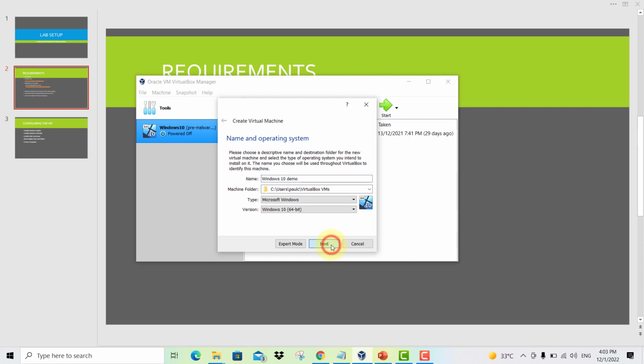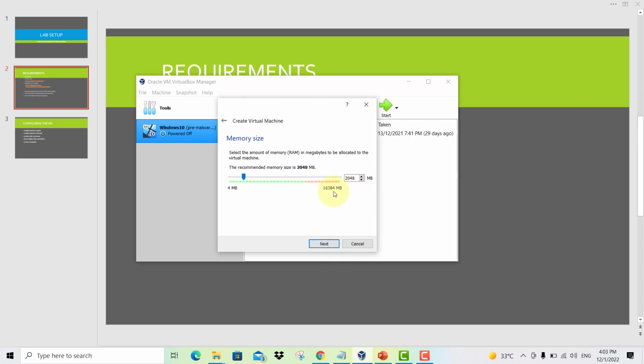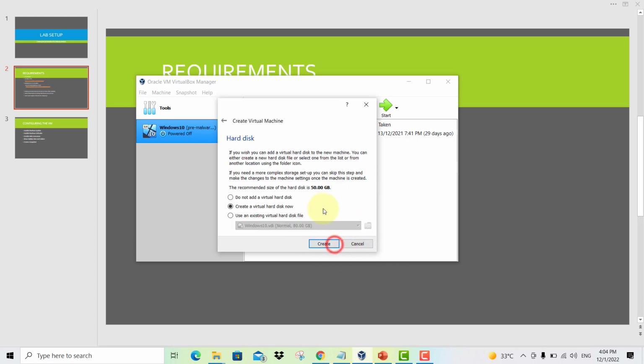Then click on next, and over here I've got 16 gigabytes of RAM, so I can give 2 gigabytes to Windows 10. You should also have at least 16 gigabytes in order for a smoother experience. The minimum will be 8 gigabytes. Anything less than 8 gig, you might experience some lag. So I recommend 8 gigabytes minimum for your computer, and then you can assign 2 gigabytes to it. So 2048 megabytes is 2 gigabytes. So click next. Hard disk, no need to change any settings, just click on create.